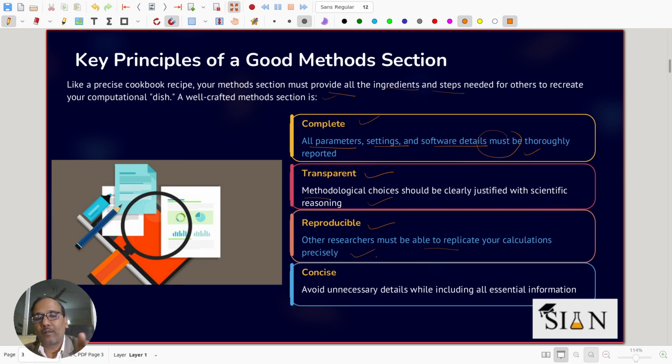This is a repetition of what I previously mentioned in the second lecture also, but it is important, and you should take care of each and every component of the method section. It must also be concise. It avoids unnecessary details while including all essential information.